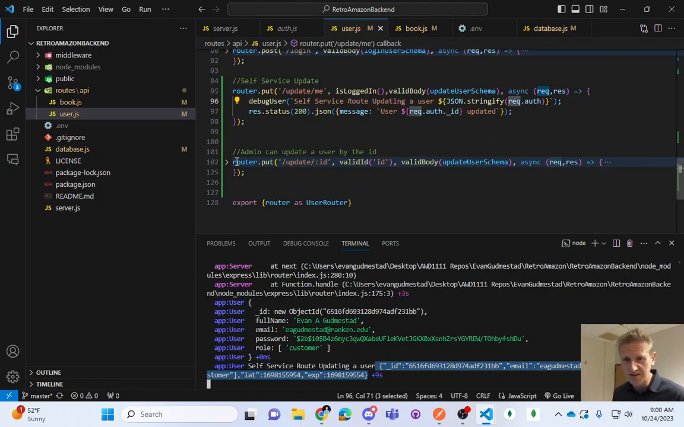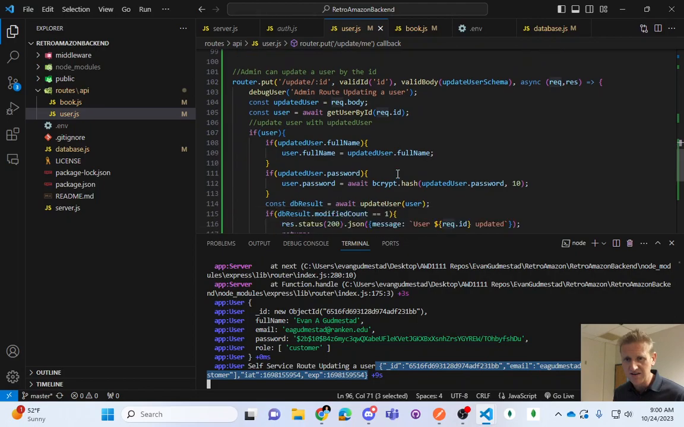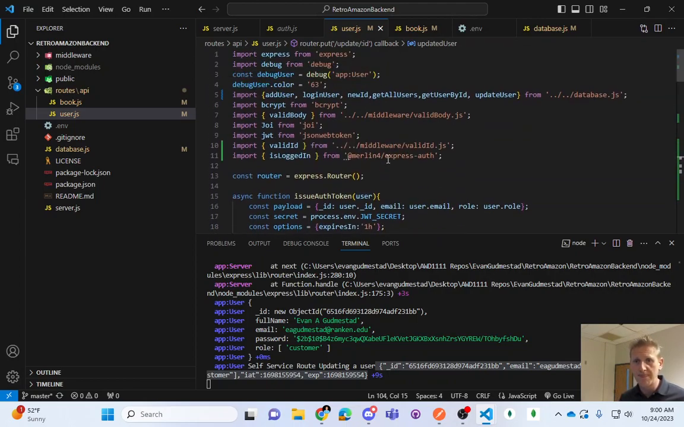So I should be able to run very similar code to the last one. Oh, by the way, let's go back in to ID. Put this in a try catch. There's the import right there.